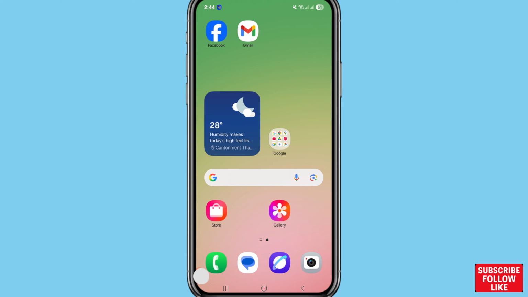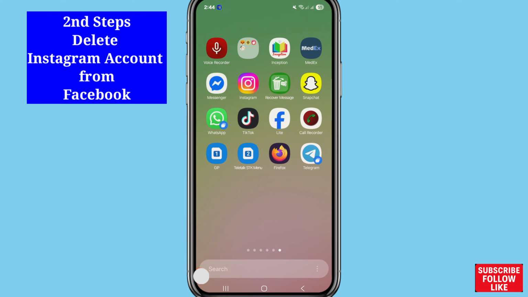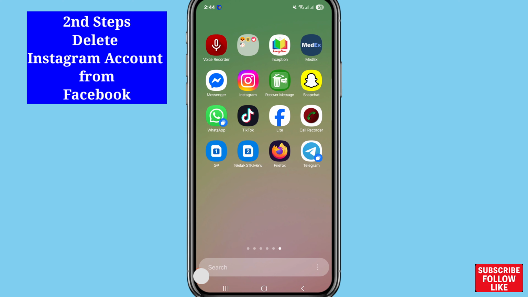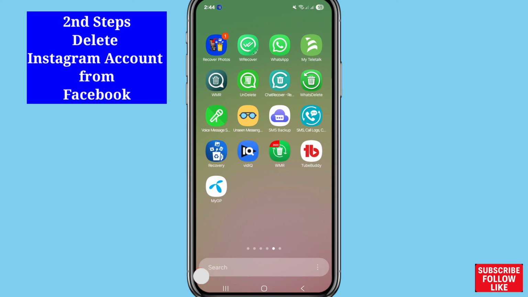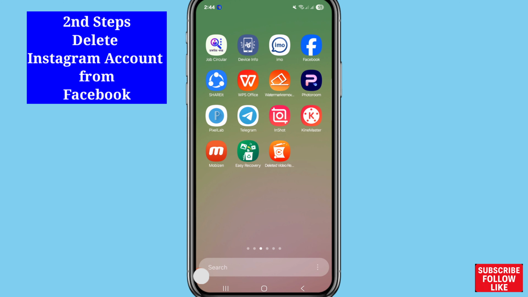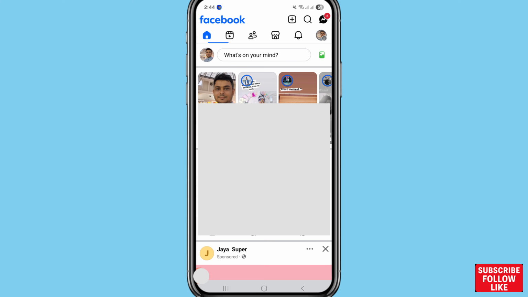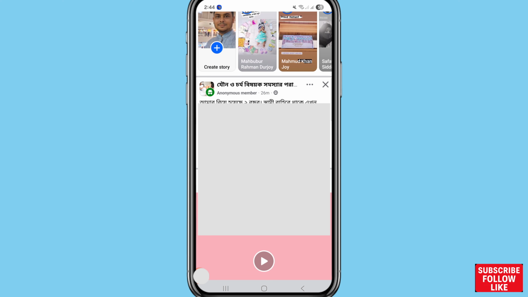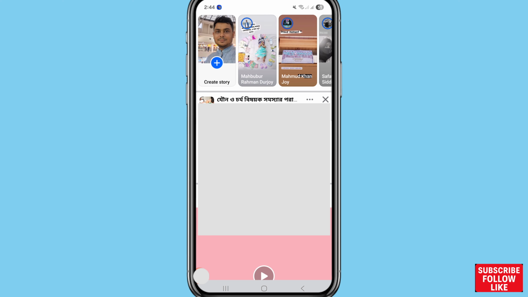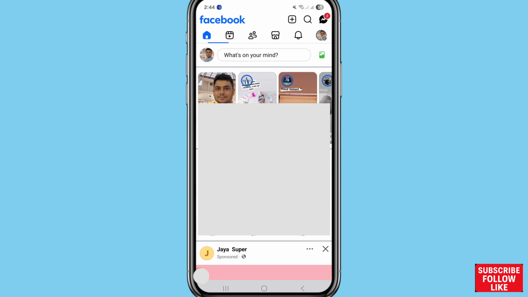After that, this time I can show the second process, how to delete your Instagram account permanently from Facebook. So let's see. First of all, go to your Facebook app. After that, choose and open Facebook. Here I can see my Facebook account, and from here I can easily delete my Instagram account permanently from my Facebook. After that, in the top right corner, click on the three-button option.